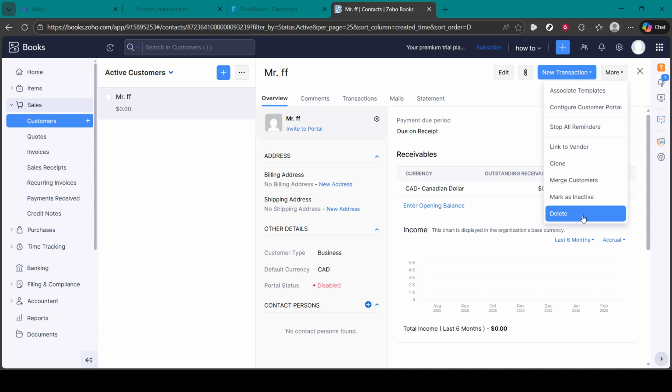Before wrapping up, it's smart to refresh your customer list to make sure the contact is gone. If your team relies on reports or exports, you may also want to regenerate any customer lists so they reflect the change. That's it. You've gone to Zoho Books, opened customers, selected the right contact, and used the More menu to delete. Follow these steps carefully, and you'll keep your records tidy without losing track of important data.